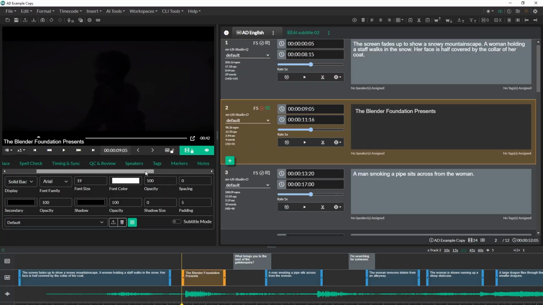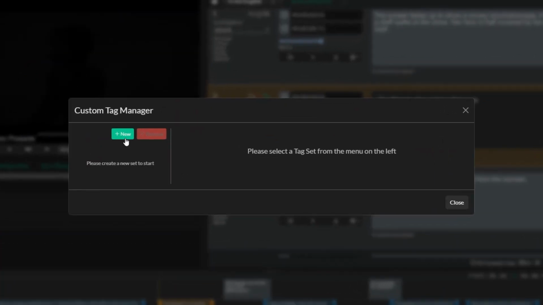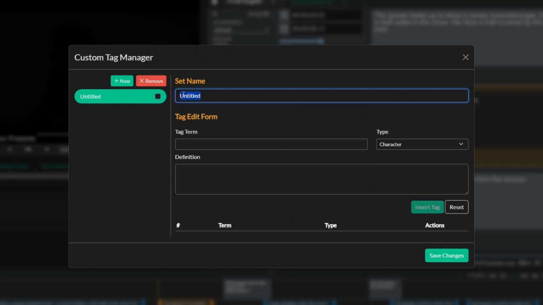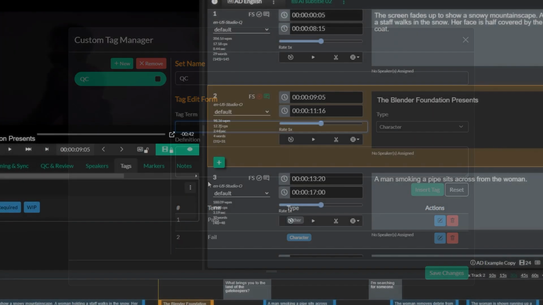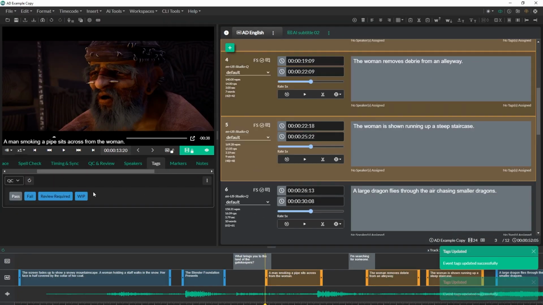Tag groups can be created in the Custom Tag Manager. Here you can create a group and insert tag terms for specific QC states. For example, needs review, pass, fail, or spelling error. Tag groups provide more customization options to your workflow.